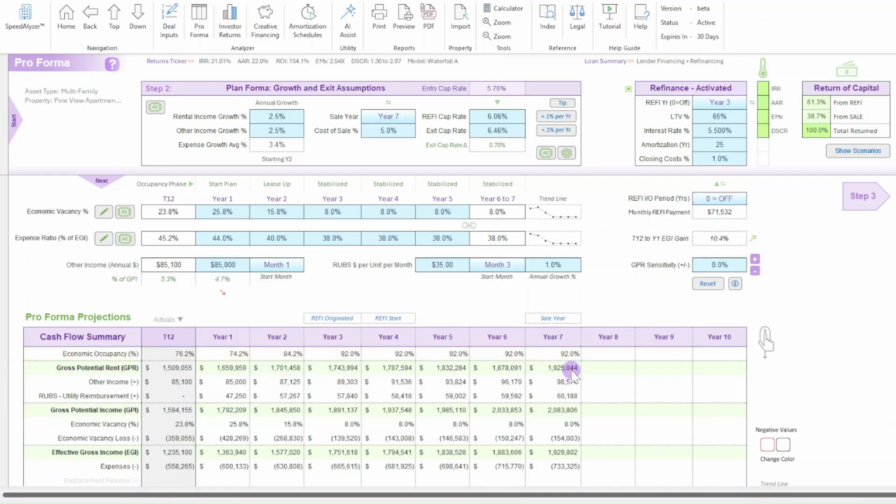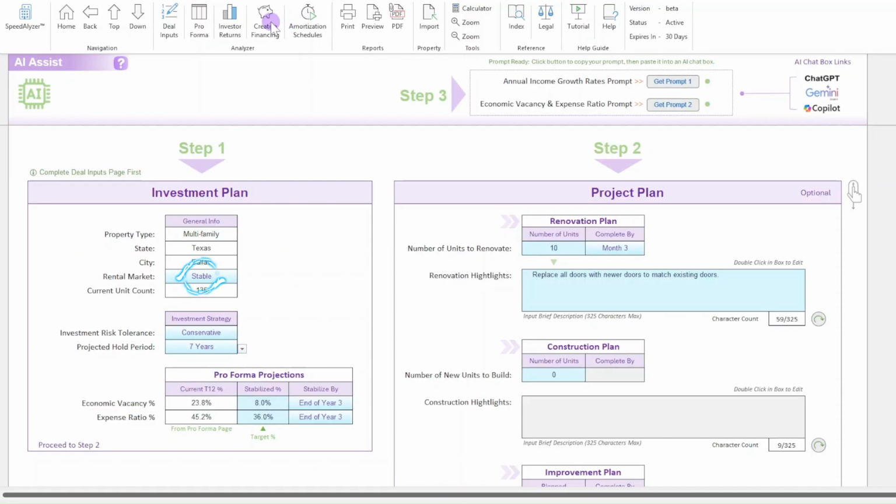Let's take a quick look at AI Assist. Both the economic vacancy and expense ratio rows share the same AI Assist page. To access it, click the AI Assist buttons here or in the ribbon menu. With just a few inputs, this tool generates custom prompts. To generate economic and expense ratio projections, click the Prompt To button.